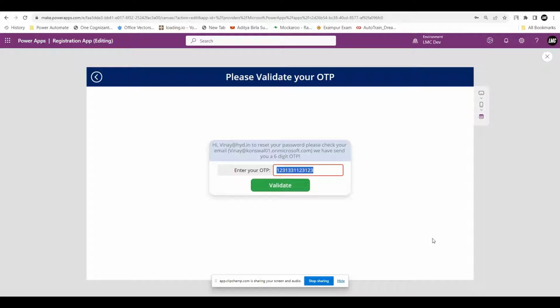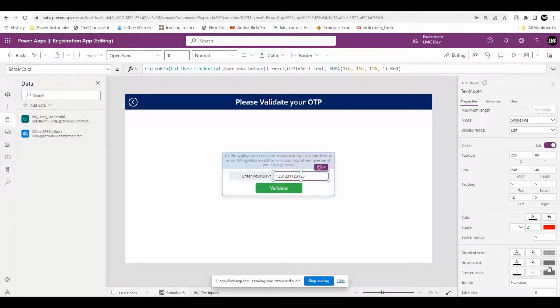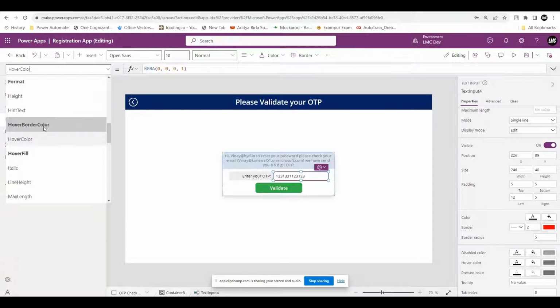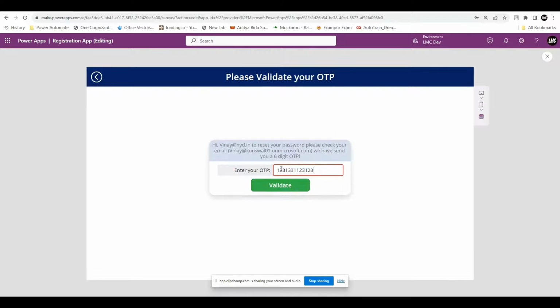But on hover, see what is happening. On hover, this color is changing, right? Let me just fix this. I'll go up here, hover color, the last one. If I click on this hover color, there is a hover border color property. Here I'll say self dot border color, that's it. Hover color should also be, see, this time on hover the color will not change.